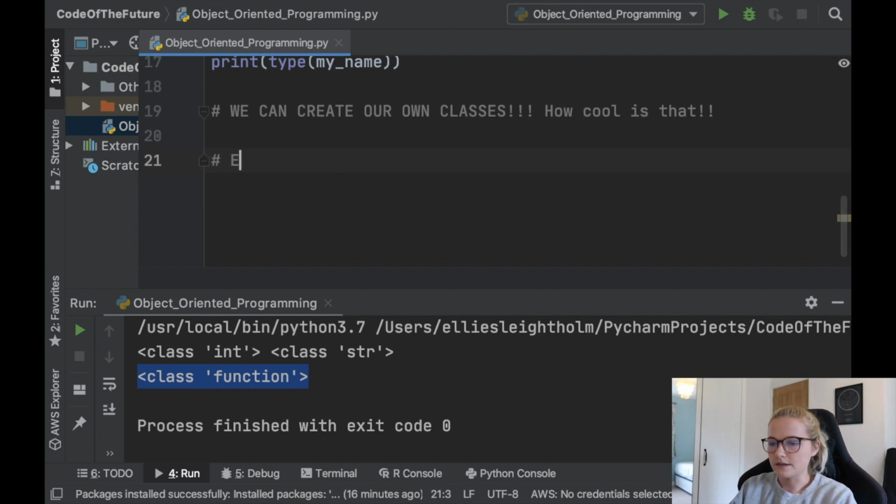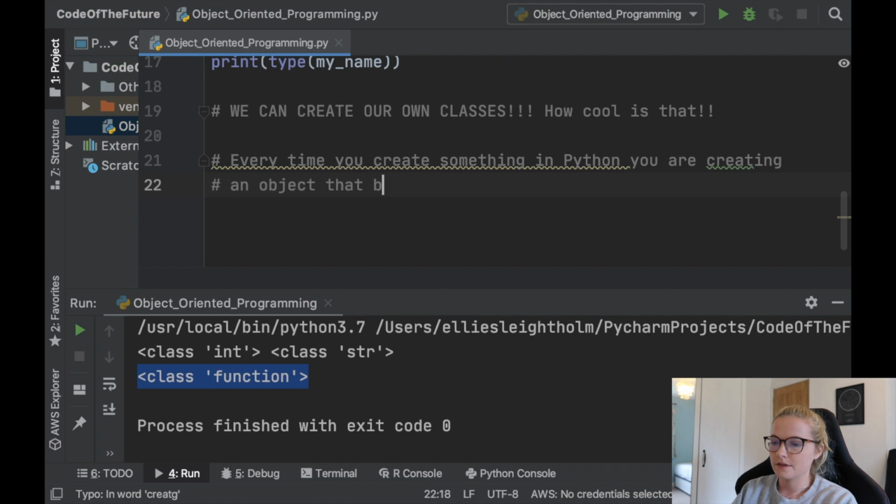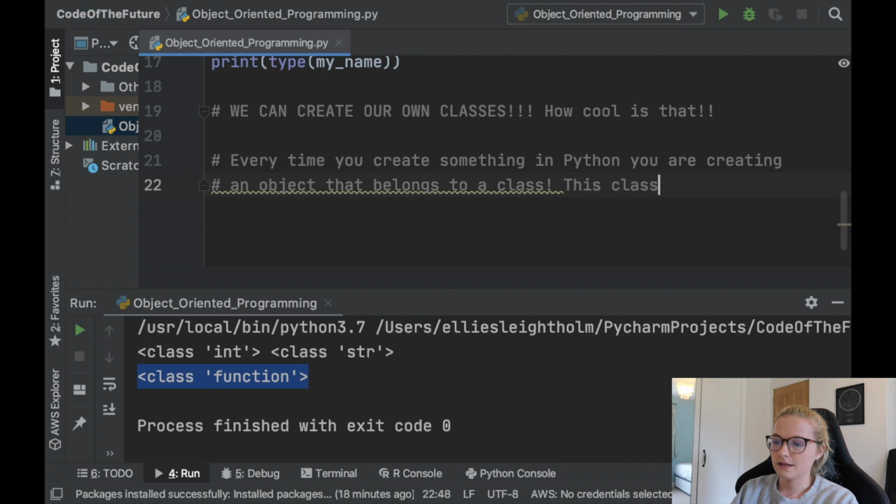So what I'm going to say is every time you create something in Python, and I'm writing all this out just so that when it comes to refreshing your memory, you'll remember what it was that we're explaining. So every time you create something in Python, you are creating an object that belongs to a class, just like I've shown you. This class defines the things that the specific object can do.